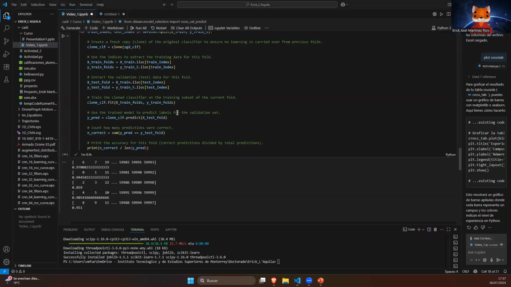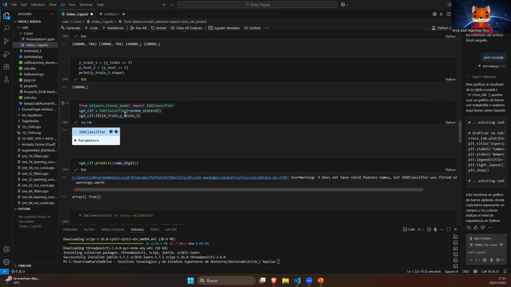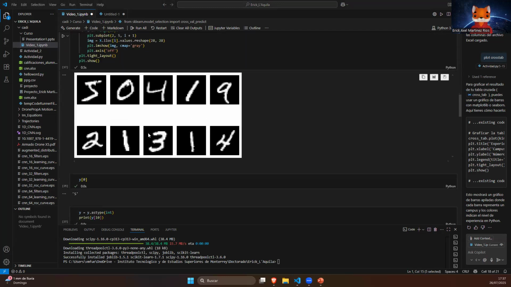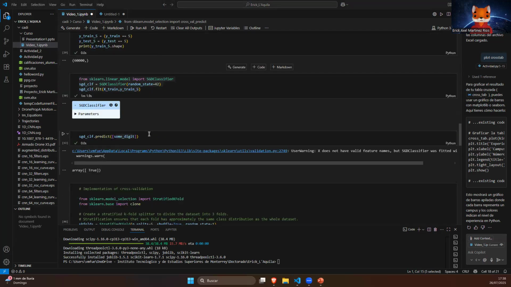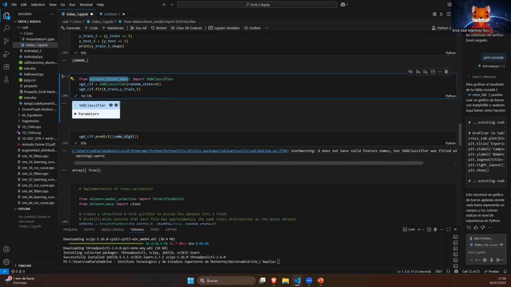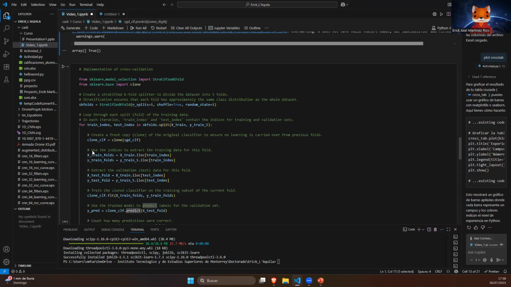Okay. Just to recall, in a previous video we were working with the MNIST dataset and using a stochastic gradient descent classifier. We saw that we can import that stochastic gradient descent classifier using this library from scikit-learn, and we can make predictions with this classifier.